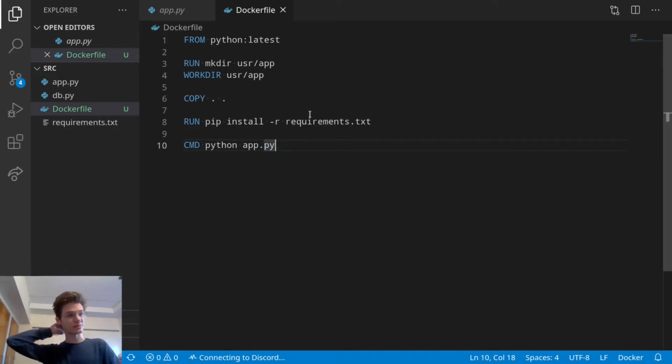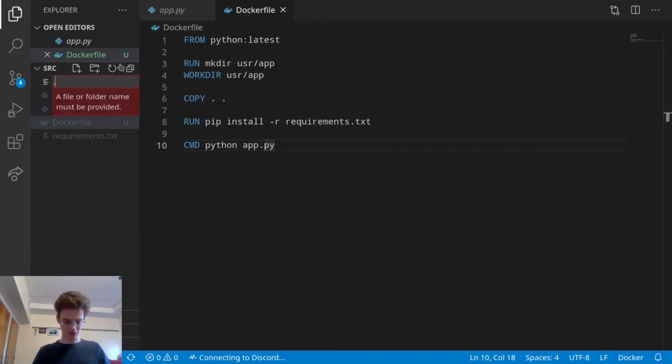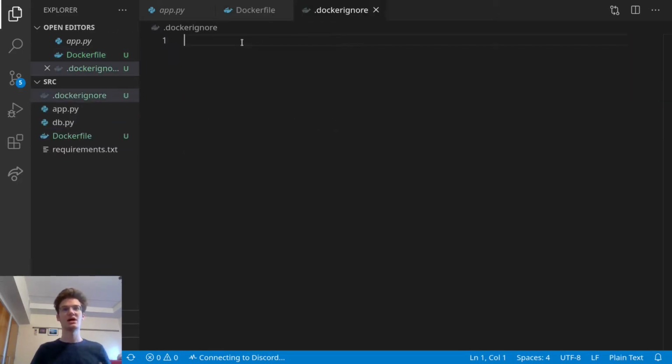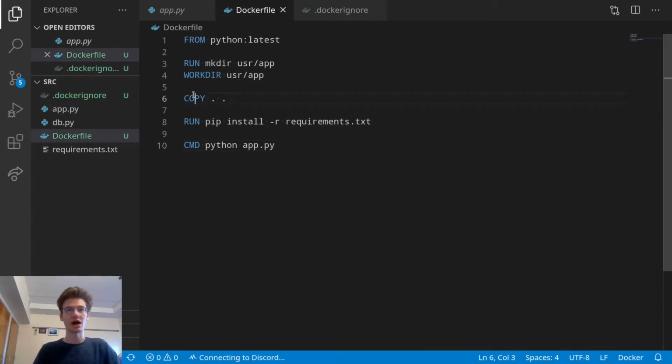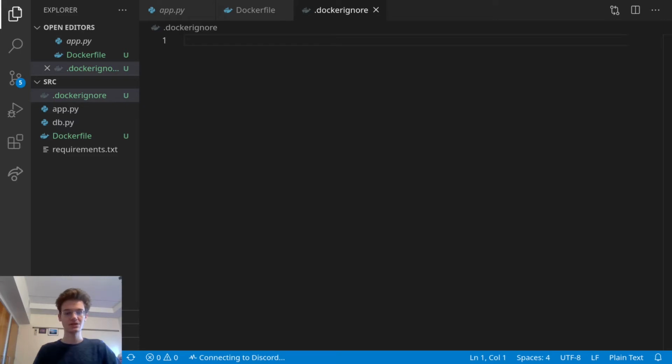There's one more thing that I'd like to show you before I test it out, which is we can create another file called .dockerignore. This sets a list of files or folders that will be ignored by the Dockerfile's copy command. What I'm going to put in the .dockerignore is __pycache__ and venv.